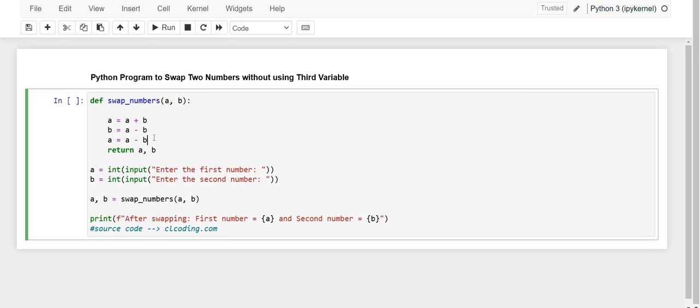Now, we will see step 3. At this point, a holds a plus b from step 1 and b holds the original value of a. Now we subtract the updated value of b, which is the original a, from a to get the original value of b. This updated value of a is now the original value of b. After these three steps, the values of a and b have been swapped.